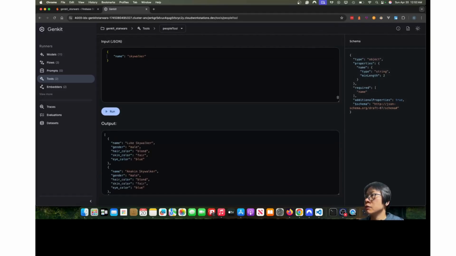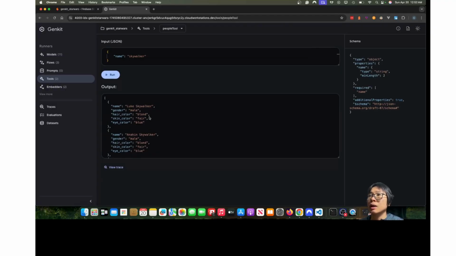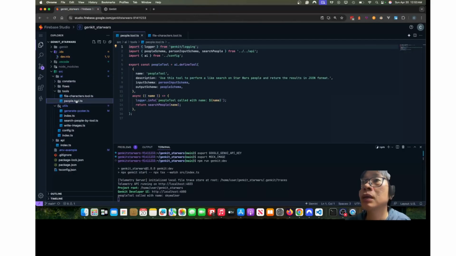I received 3 items: Luke Skywalker, Anakin Skywalker, Shmi Skywalker, who is Anakin's mother and Luke's grandma. So let me show you the code.